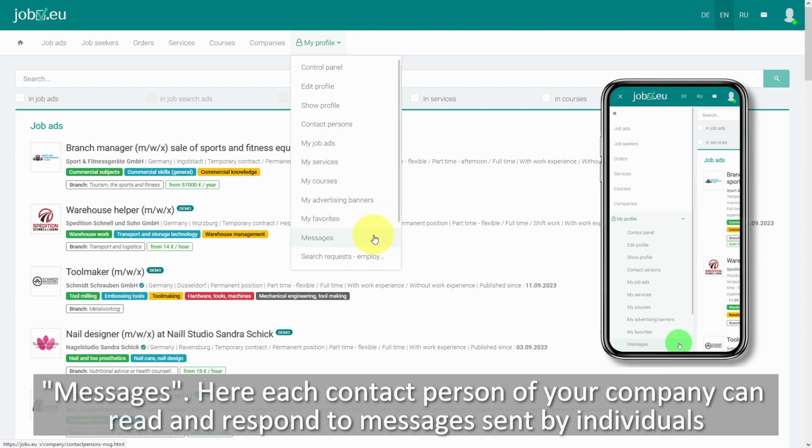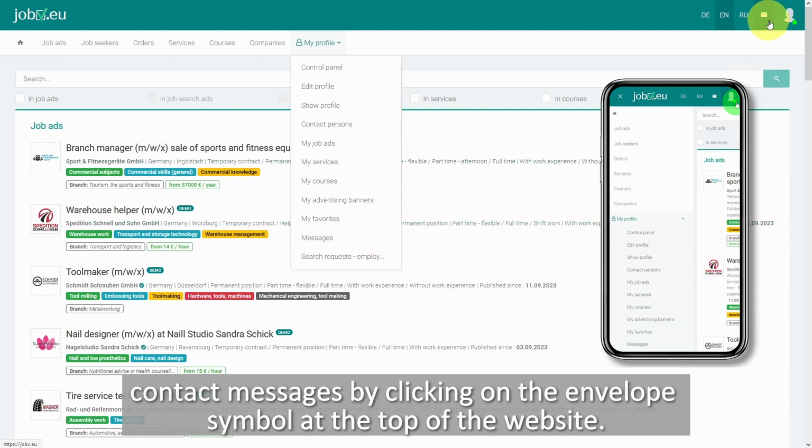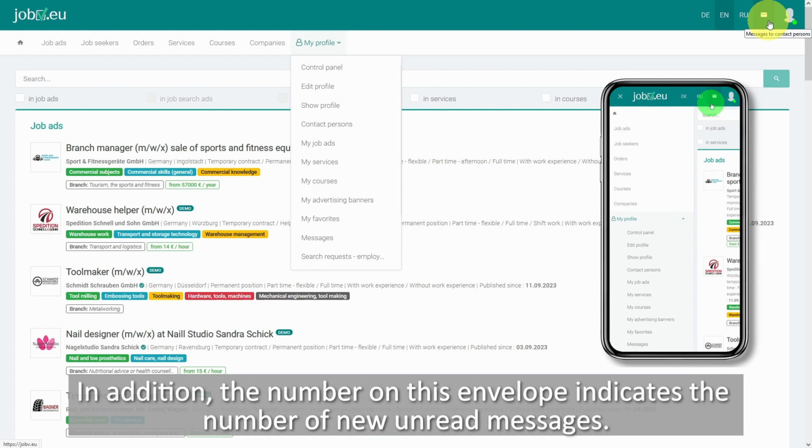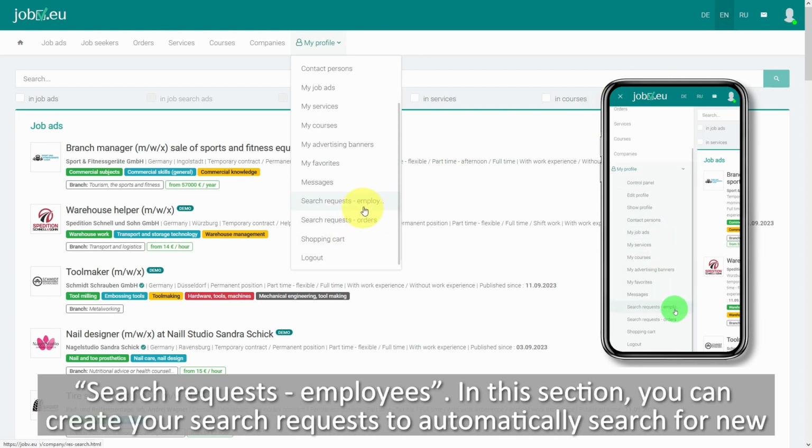Messages: here each contact person of your company can read and respond to messages sent by individuals regarding your job postings, course or service offerings for which they are responsible. You can also access contact messages by clicking on the envelope symbol at the top of the website. In addition, the number on this envelope indicates the number of new unread messages.